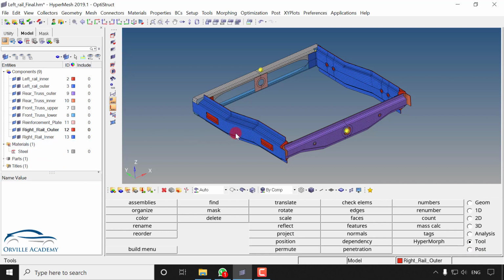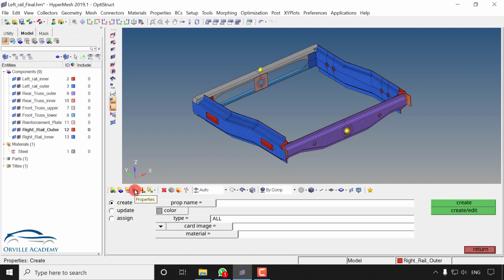Now I have to create two properties, so I can go for properties. But if you imagine properly, in a later section it might happen that the front truss upper and lower are failing because of insufficient thickness. In that case we have to change their property. So it is always better practice to have different properties for different components. That means if I have 9 components, then I will create approximately 9 properties, one for each individual component.